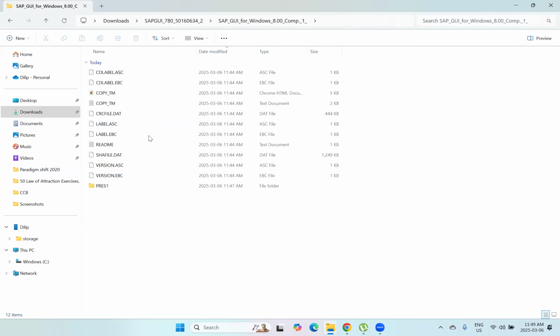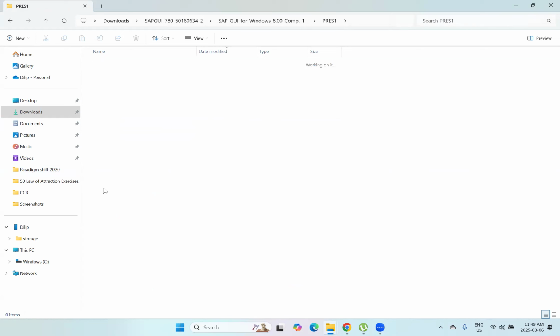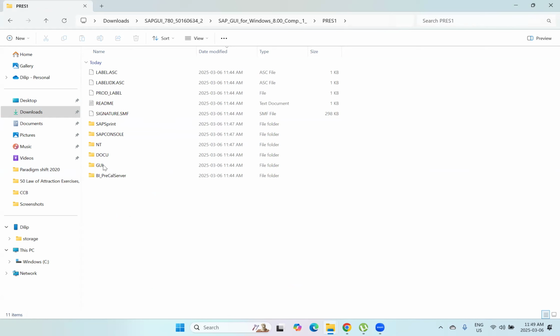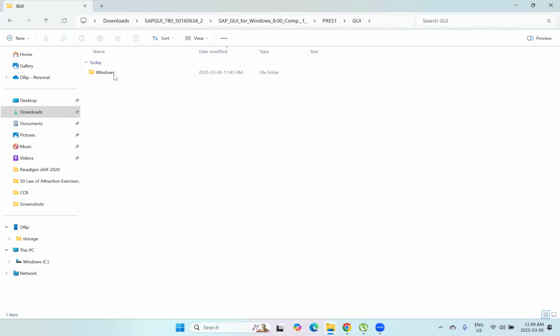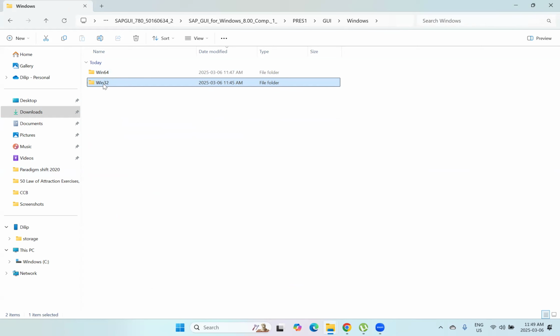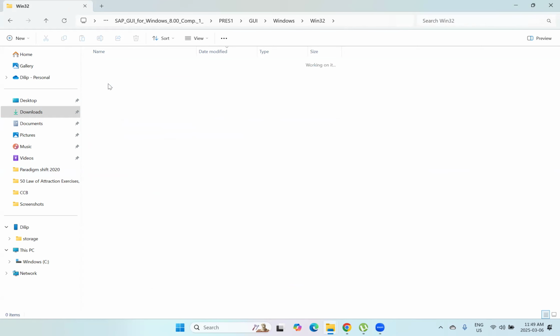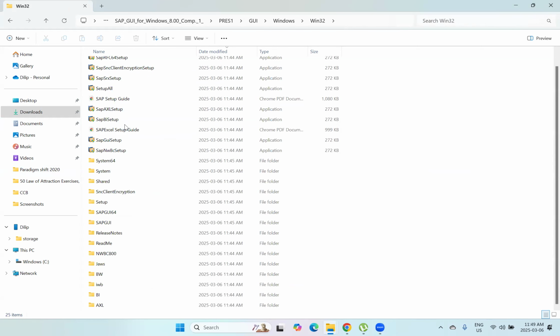Right. And then we go to the last folder, press 1. Perfect. And then the second last folder, GUI. Yeah, then Windows, and then Win32. And then you will see somewhere, I think, the setup all file. Double click on the setup all file. Yes, please, correct. And then now on your screen, you will get some message. You can continue with this message, please.